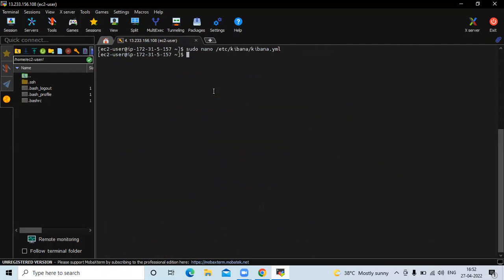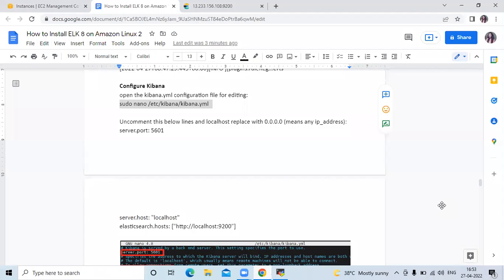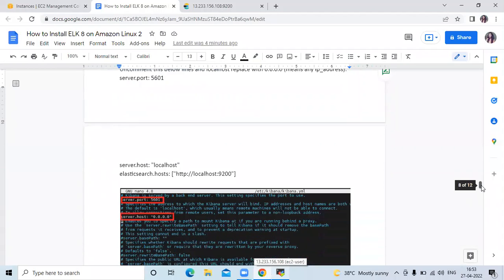And as you know, after changes in the configuration file, we need to restart our service. So run the command sudo systemctl restart Kibana. Then let's check the status. Active, running. Okay. Now clear the screen. And now let's check the next step.